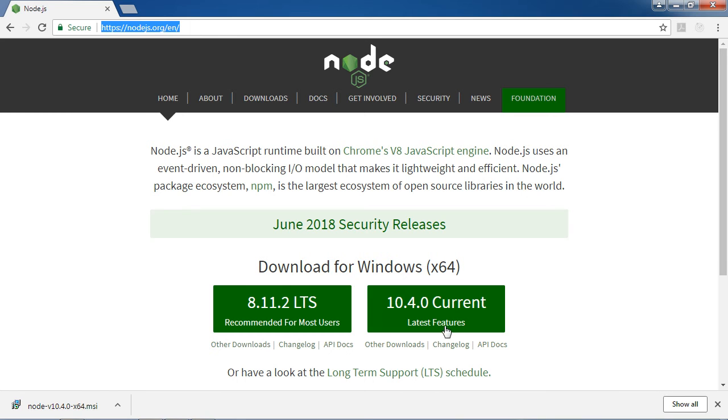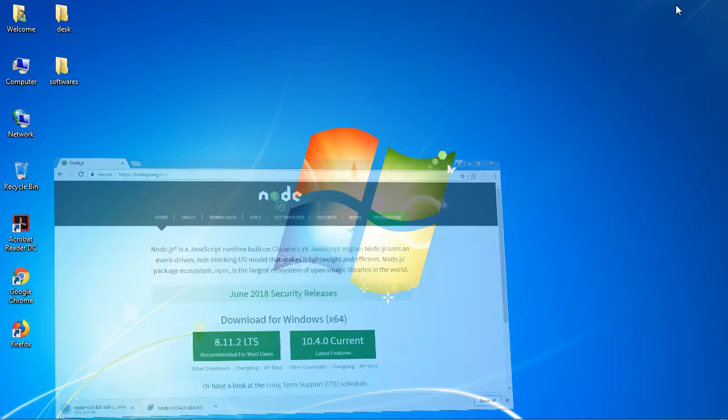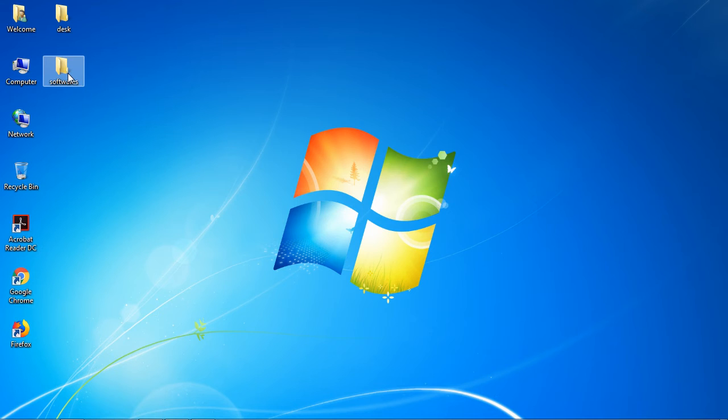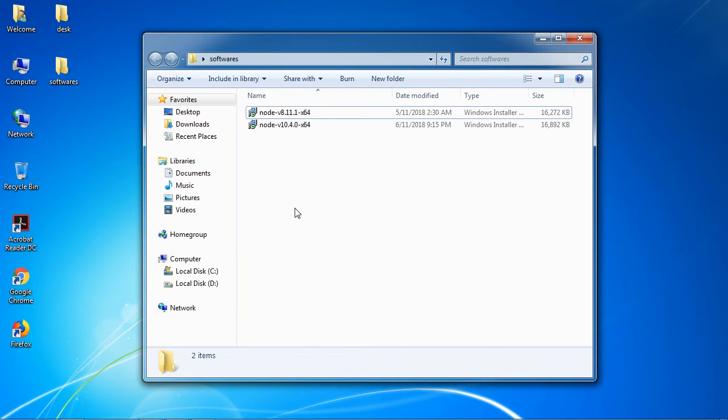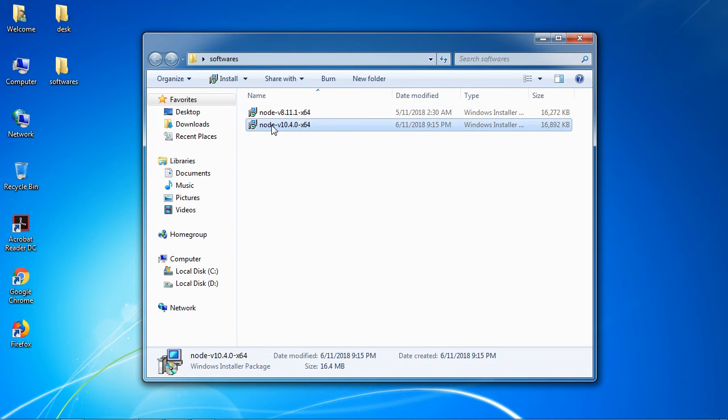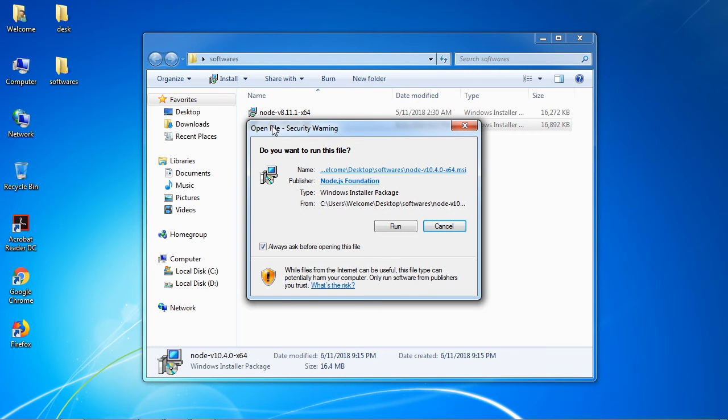You can click on 10.4.0 Current and invoke the download. Once you have started the download, it will download the required MSI file which is used for installation. We have downloaded it and kept this installer in a folder called software, which is on the desktop. We'll double click on node v10.4.0 x64, which is for 64-bit, and we'll launch the installer.